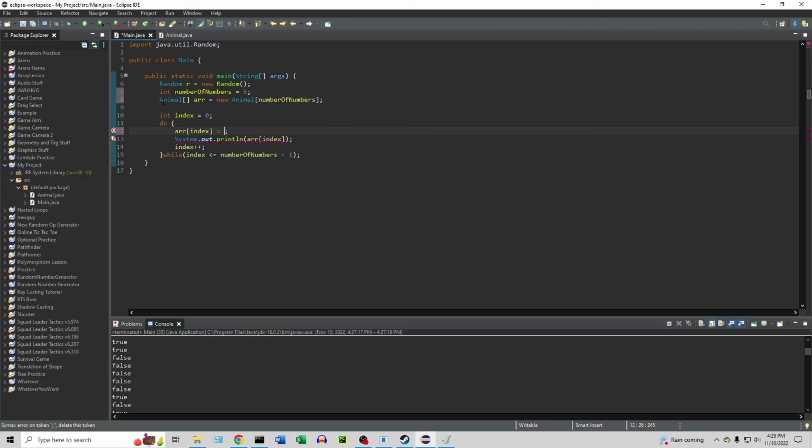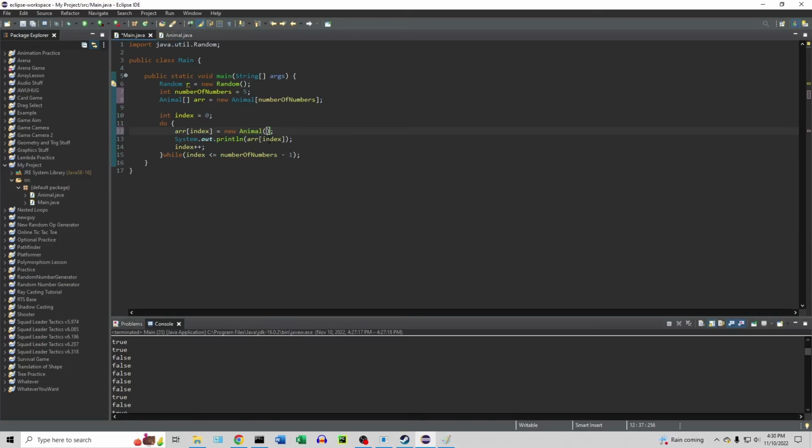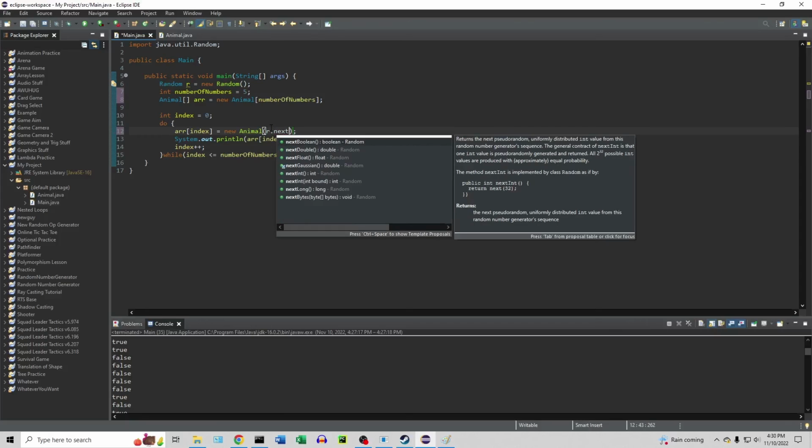So remember, this is an array of animals. So we're creating a new animal object. So we need a new animal and with parentheses. Now this works because this would be calling this constructor, but we don't want to do that. We want to call the other constructor with the Boolean. So we're going to say in the parentheses, it takes a Boolean. So we're just going to give it one. We're going to use our random dot next Boolean, sorry.